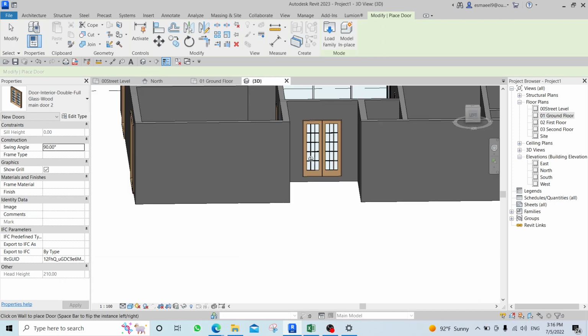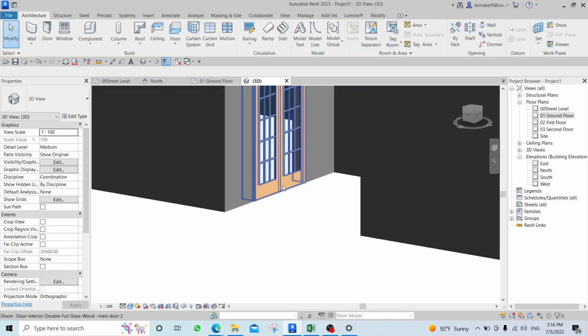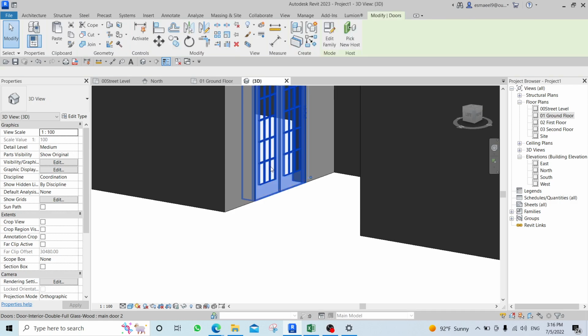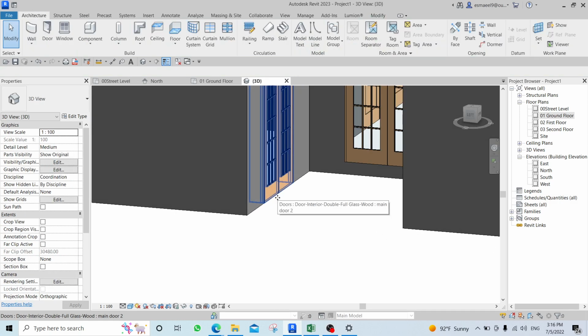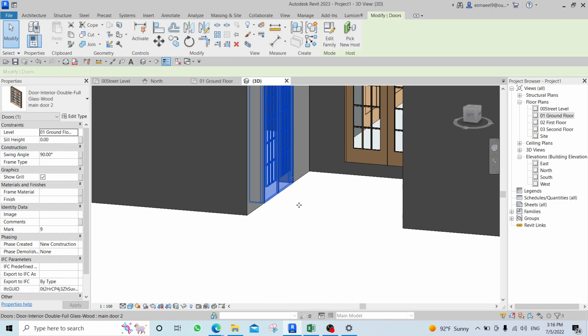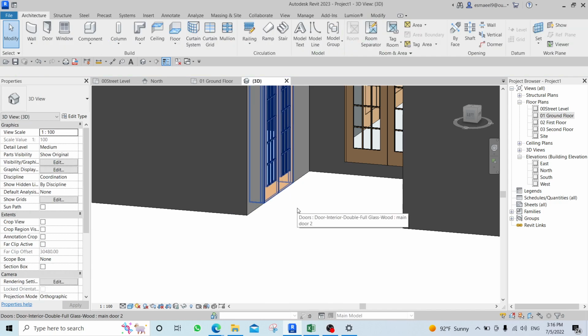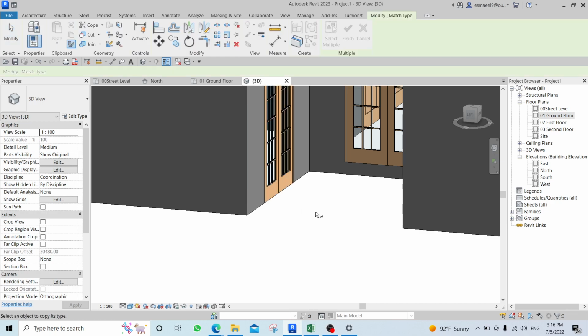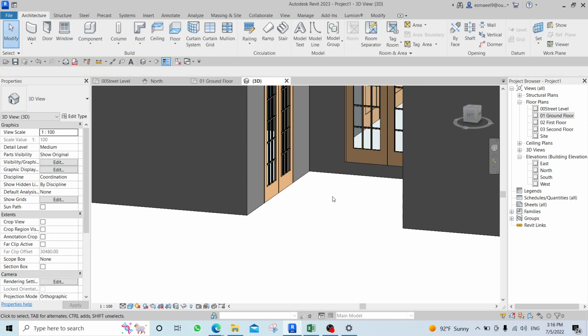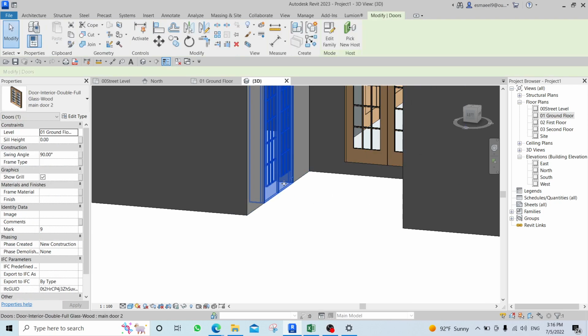If I go to my 3D, I can see that Revit directly put it in the default way. This is something with Revit, only with doors and windows. Good question. Only with doors and windows, Revit will not understand the sill height. Let me just try something, which is MA, match properties. If I click this door and then this one, it will not take it. It will not be able to create or edit the sill height.